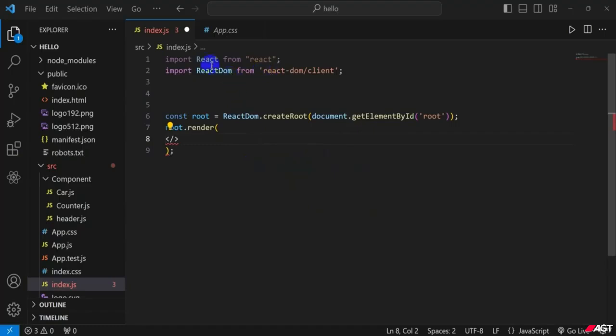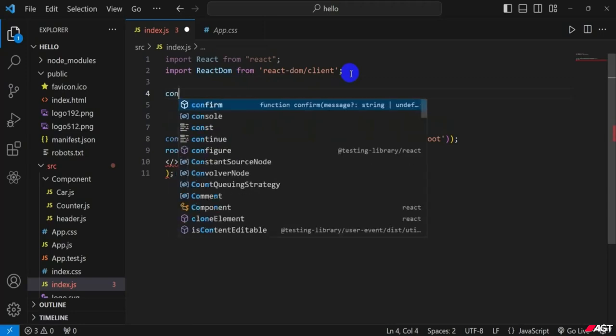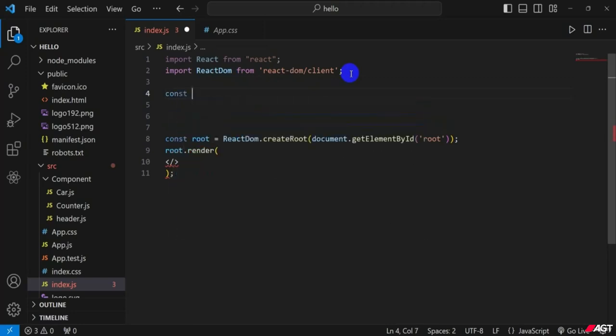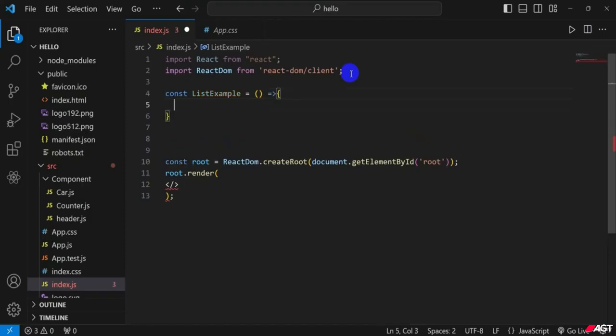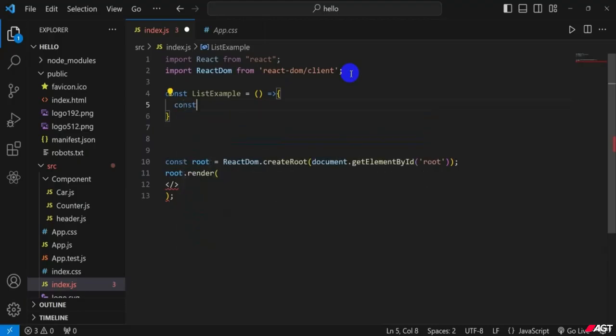Okay, so here I've already created the React and React DOM, and now I'm inserting the code. First I create a constant for the list example, equal, then parentheses, and then curly braces. Here first I create a constant, and then I create the fruits, fruits is equal.